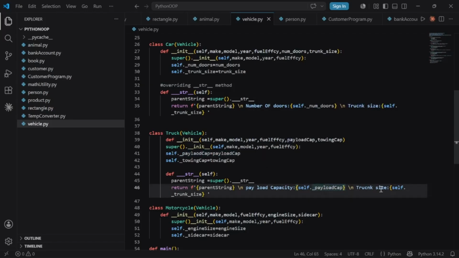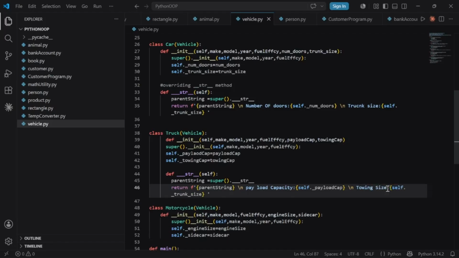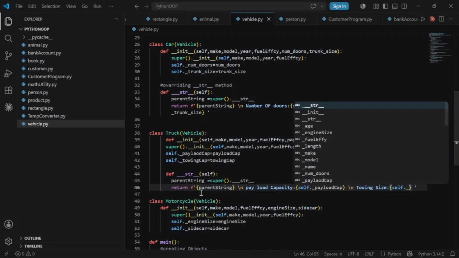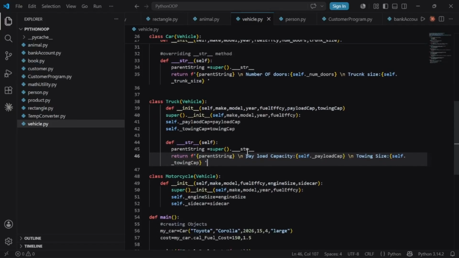Payload capacity. Then from there, it also has to print towing size, not trunk size. After it prints such, we have to return this variable, but we have to return this self method. So we delete this one, then it will be like return self.towing_capacity. Okay, we are overriding the string method.